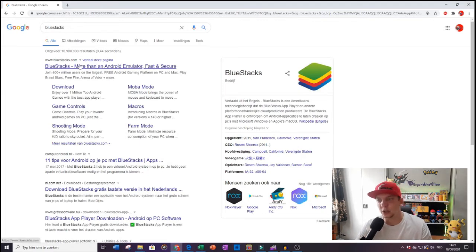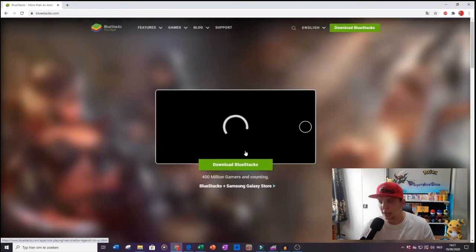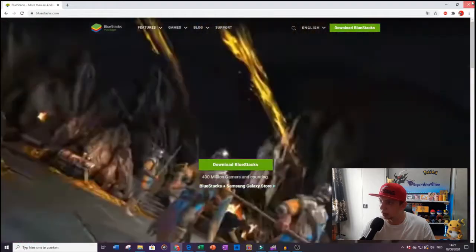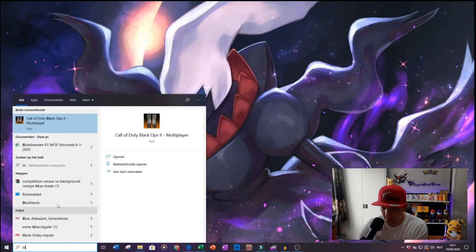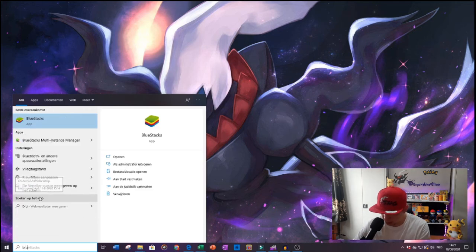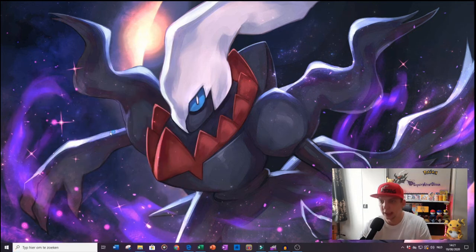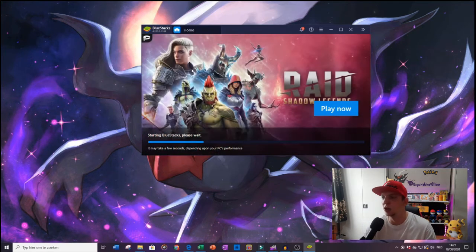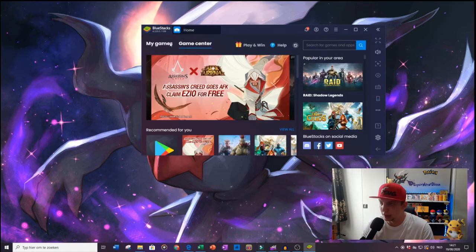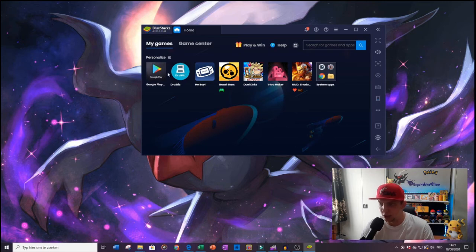It makes your PC like an Android. It's just an Android emulator. So when you download BlueStacks, I'm not gonna download it because I already have it. Let's open BlueStacks. Where is it? BlueStacks, there it is. Let's go. When you open BlueStacks, then you can go into the Play Store like it was an Android. So when it opens, you can download in the Play Store.